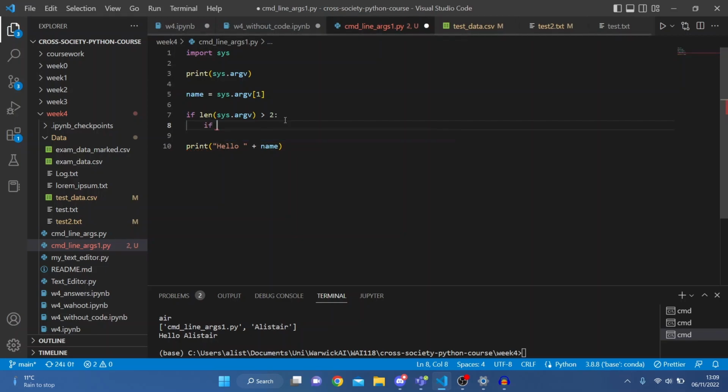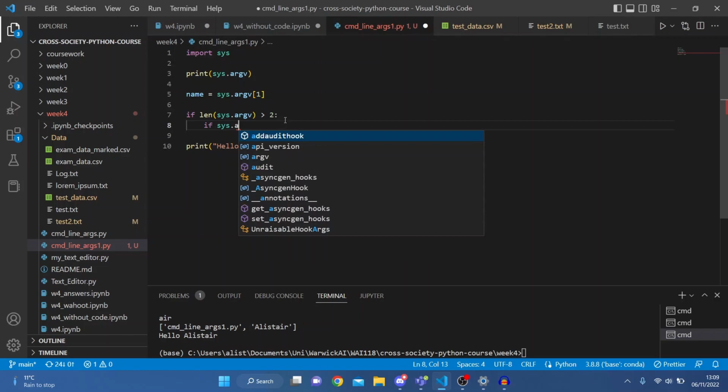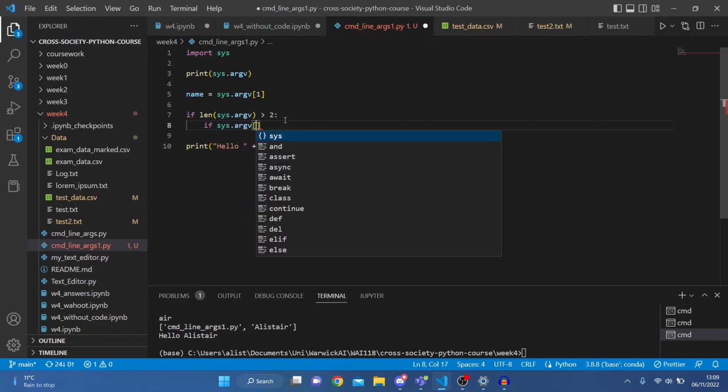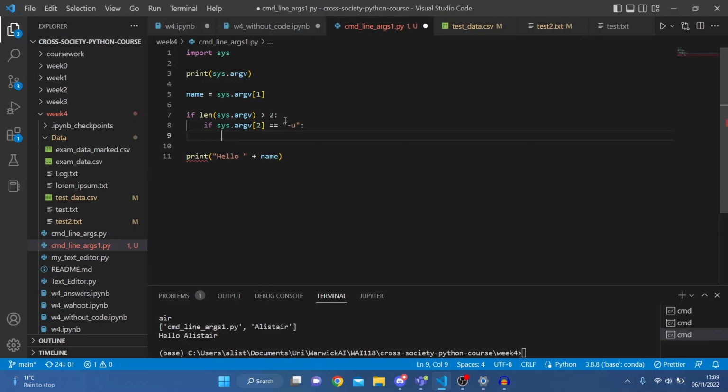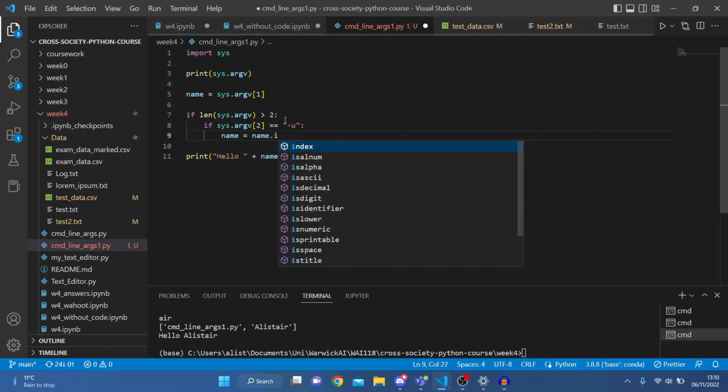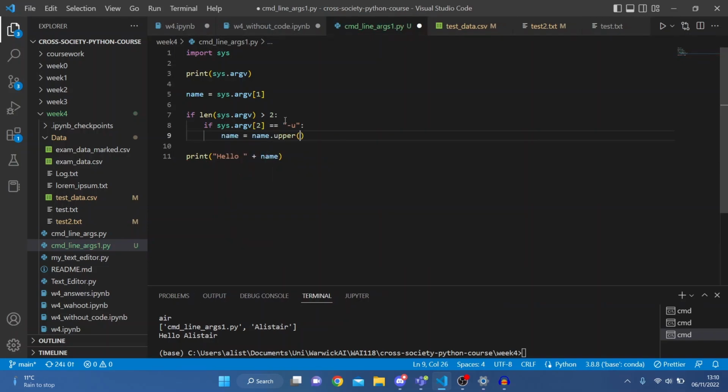So now we can check, is the third argument equal to -u for uppercase. And if that's true, what we're going to do is say name equals name.upper. And what that's going to do is convert our name to entirely uppercase. But notice we're only doing this if there's that third argument and if the third argument is equal to -u.